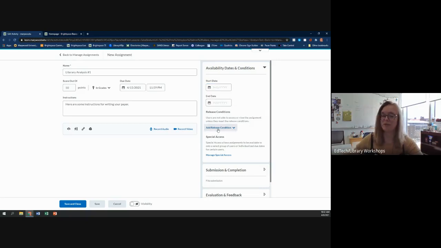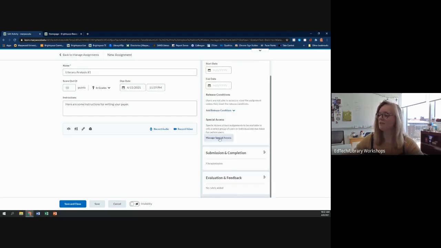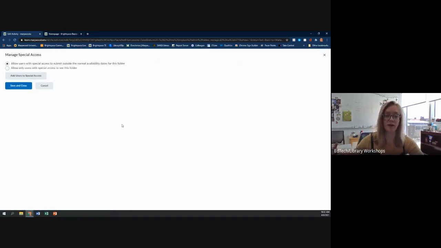We also have our release conditions here, so just as we've seen in previous places. But the important part that I want to highlight is the special access. So this is where you would set up your accommodations for students who require them. And if we click on Manage Special Access, it will open up a separate little page here. So we have 2 options.